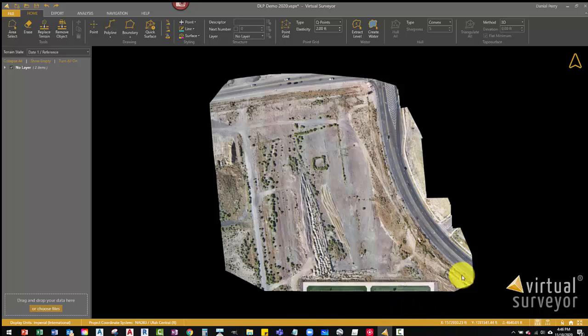You can also see down below here, it shows where you are on the screen. You can see the XY down in the lower hand corner to be able to know what coordinates you're physically at as far as state plane goes.